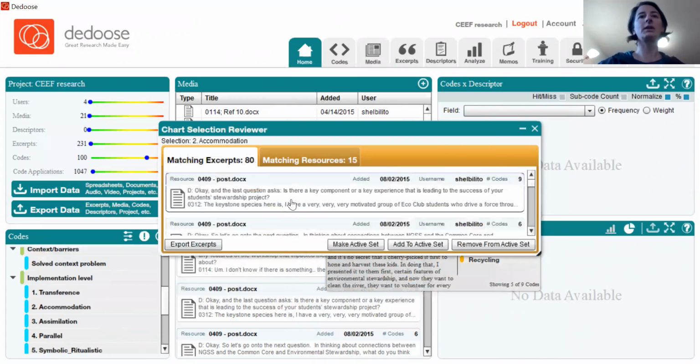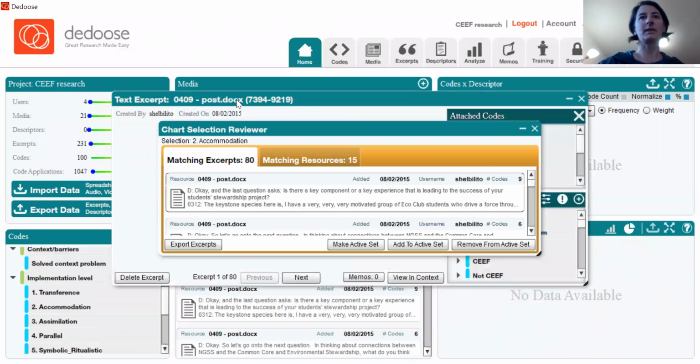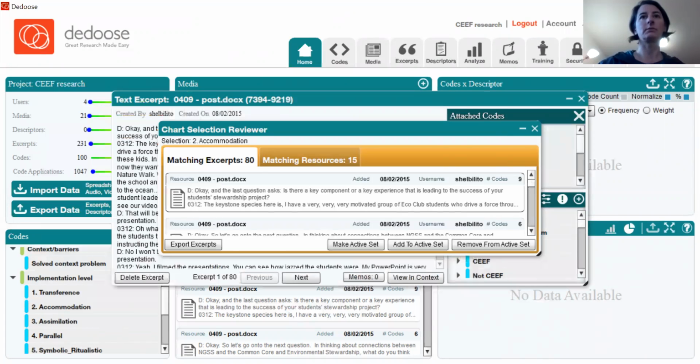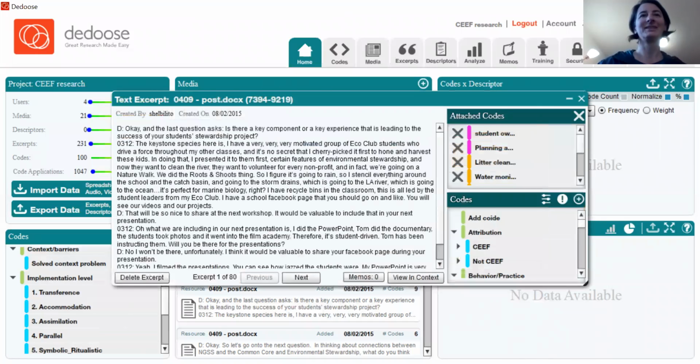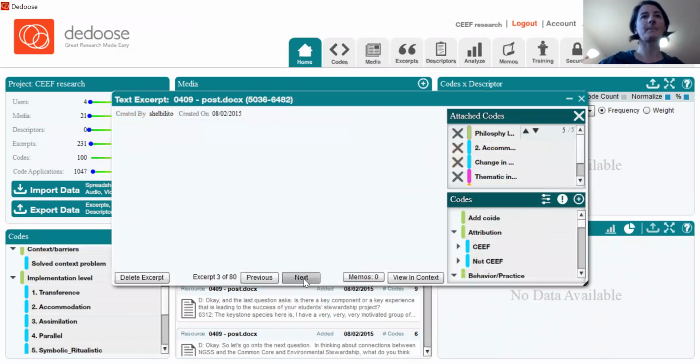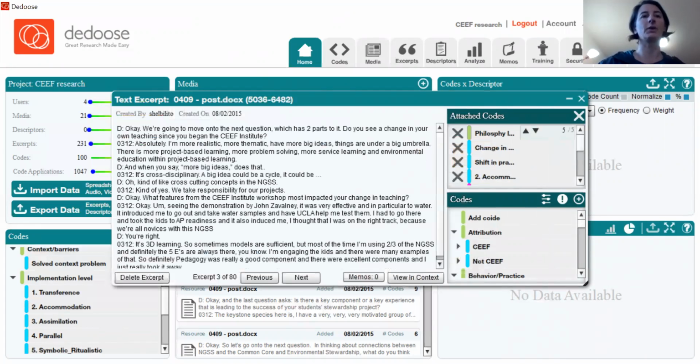And in fact, I can even click on each one and see, oh, what does this one say? So if I click on this one, it should show up in a little bit more detail. Oh, it's back here, it looks like. So you can see in a little more detail. In fact, I can even click through them. These are all excerpts that were coded with a particular code.